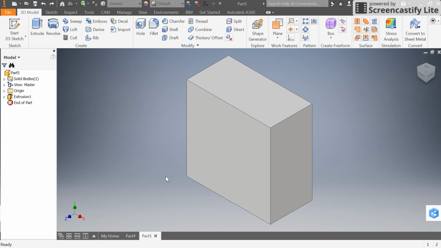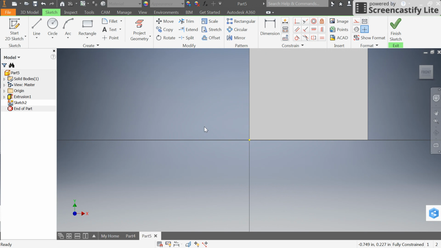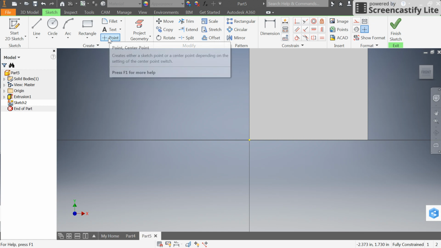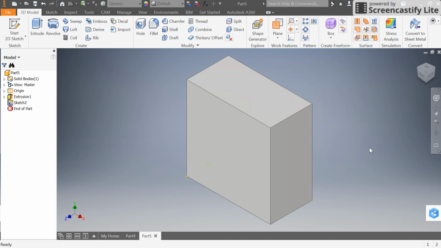This video is intended to show you how to create holes in a three-dimensional part. I will start by making a sketch on a large surface here, and I have two options in terms of how I do this. A simple way is simply choosing a point here, and I'll just place it at a certain location here, and then I finish that sketch.